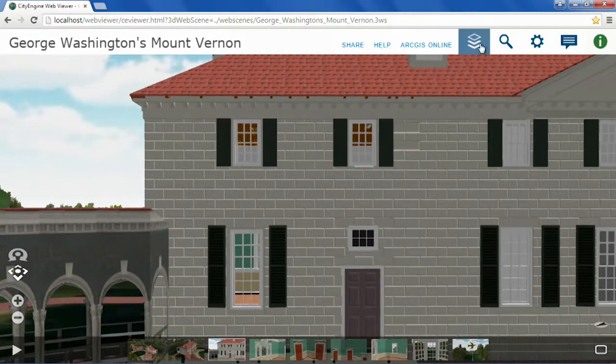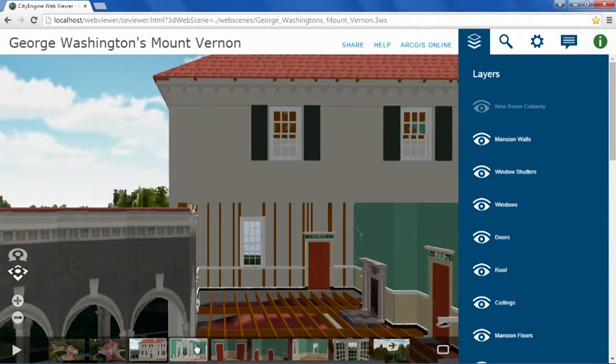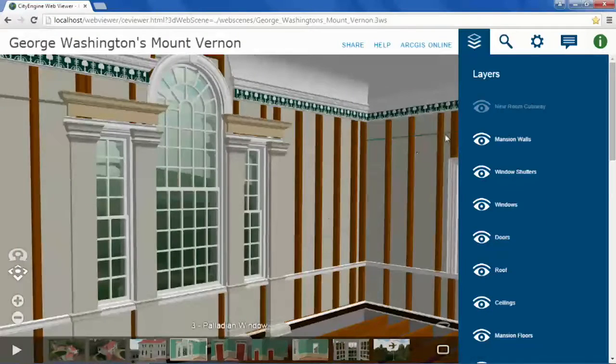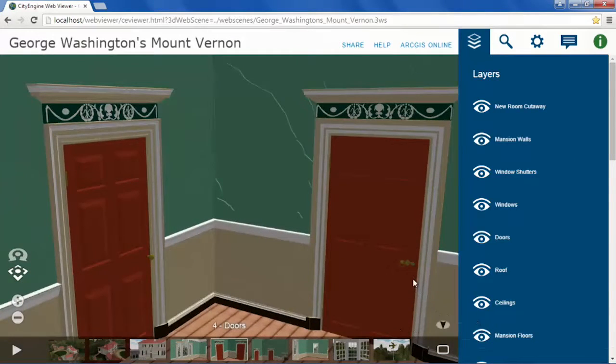So let's peel back the rusticated siding of the house and enter the new room, which was the last addition Washington made to his home. It was completed in 1787. Once inside, we can associate data with any part of the room, from the large Palladian window right down to an individual doorknob.